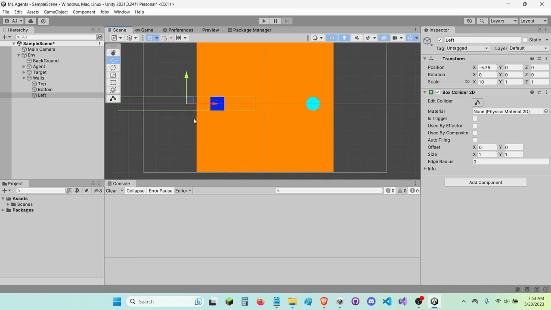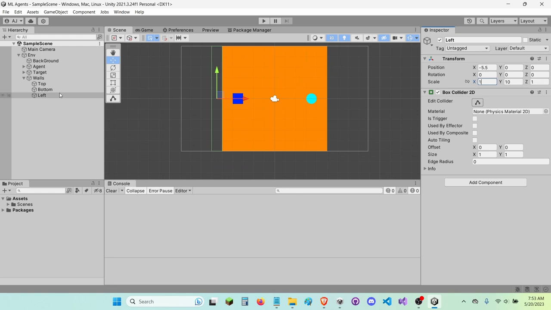And for those that are wondering how I'm moving it in increments, like snapping to the grid, if you hold Control while moving something, it will snap it to the grid. That's what I'm using right now to move it perfectly in line. I'm going to duplicate one more time and call it right, and move it over to the right side.